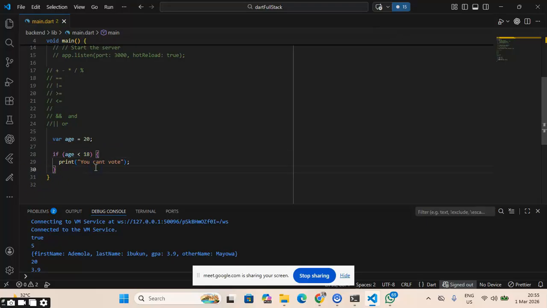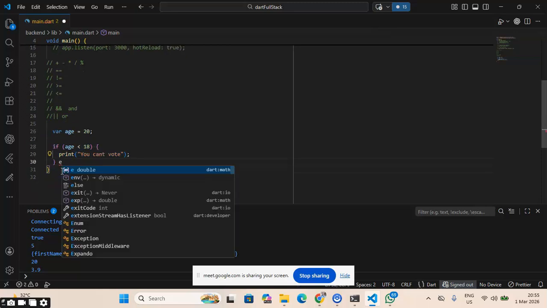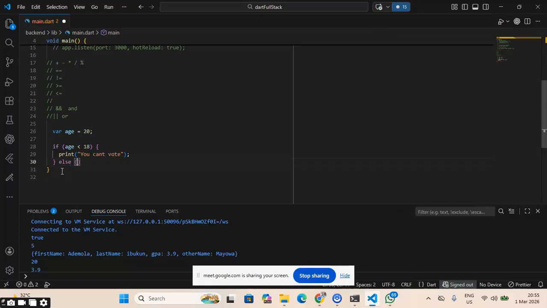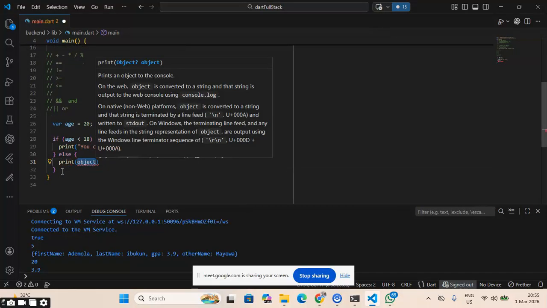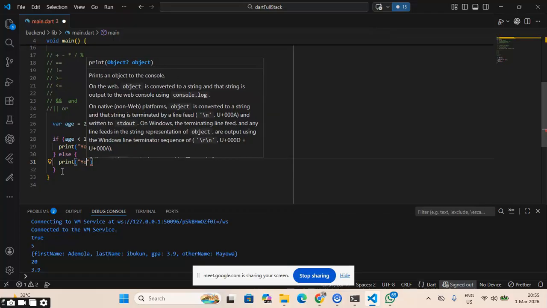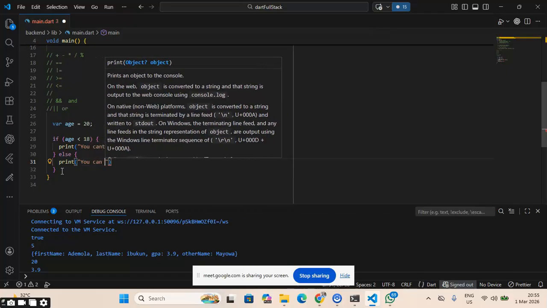Now else is like a clause to what we are asking. After you check what you are asking, that if it's less than 18, and if it is not less than 18, what should happen? If you are not less than 18, what should happen is else. Now print, you can vote.